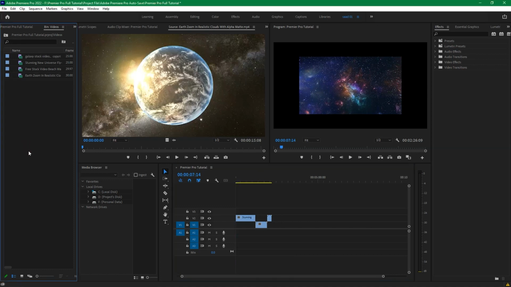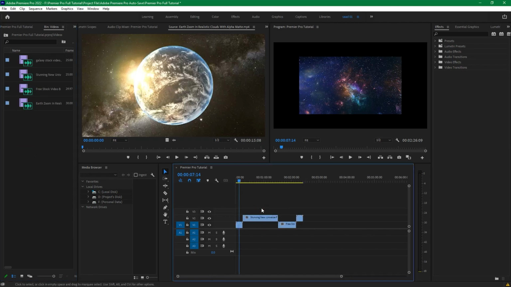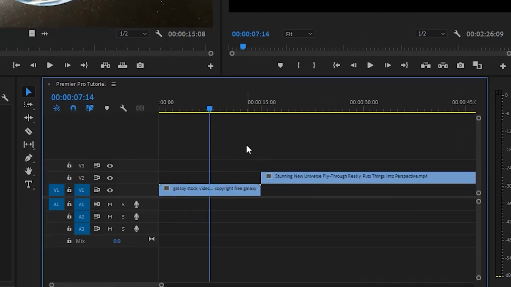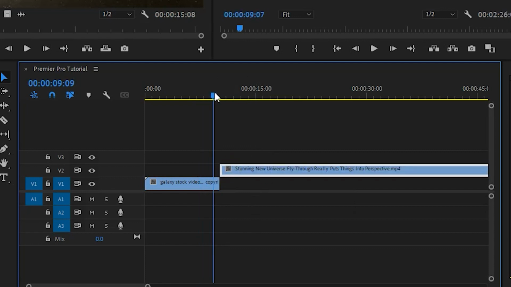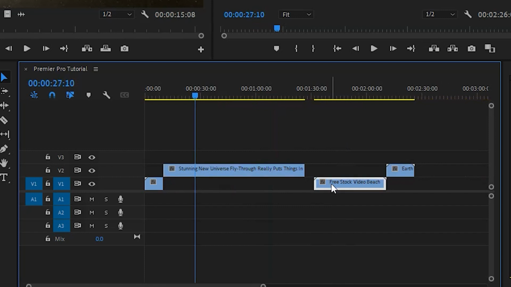Once your clips are in the timeline, you might want to adjust their length. Hover over the edge of a clip until you see the red trim tool icon, then click and drag to shorten or extend the clip. This is great for fine-tuning your edits. Let's trim this clip a bit to get just the right moment.